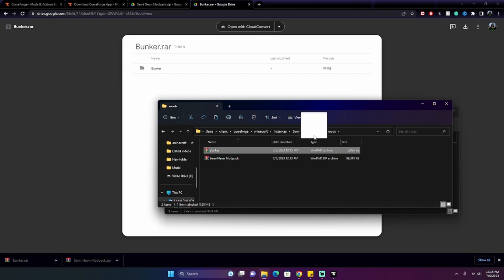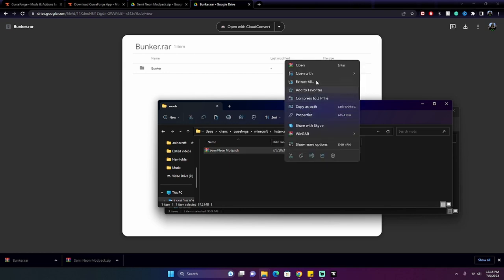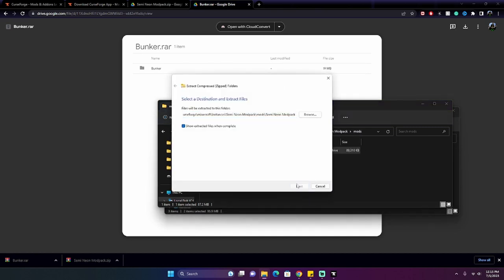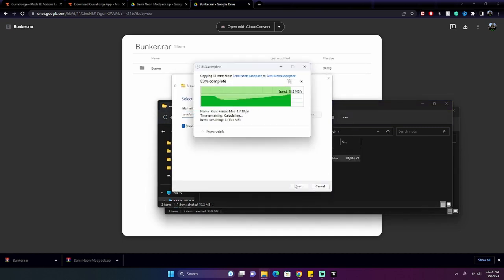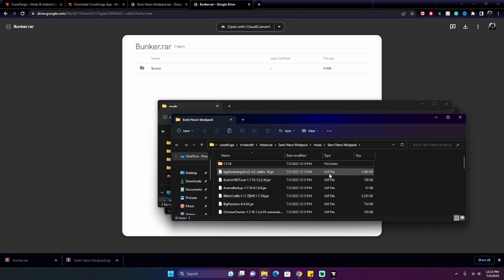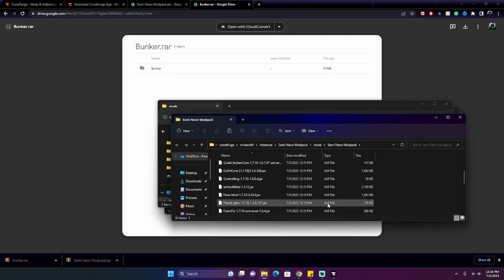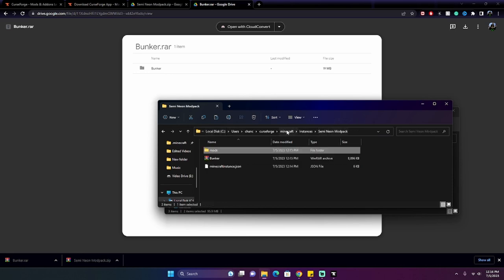Now this one, we're just going to move back into here, and we're going to extract all. This has gone slightly worse than I was expecting. And now we have every little mod that we need for this. Splendid. And now we are going to load up our world for the first time.